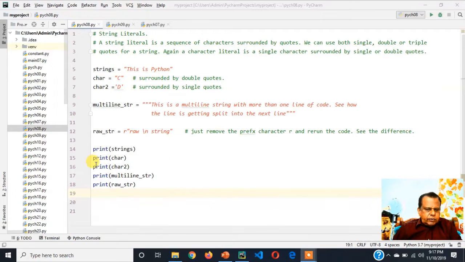Okay, fine. The next one is raw_str. raw_str is equal to r, then within double quotes, "raw \n string". Look, raw \n string is kept within double quotes. Preceding that we have put a small r. This r will suppress the character of backslash n. The characteristic of backslash n will be suppressed because of the presence of this r in front of the string. So that's the power of using an r like this.